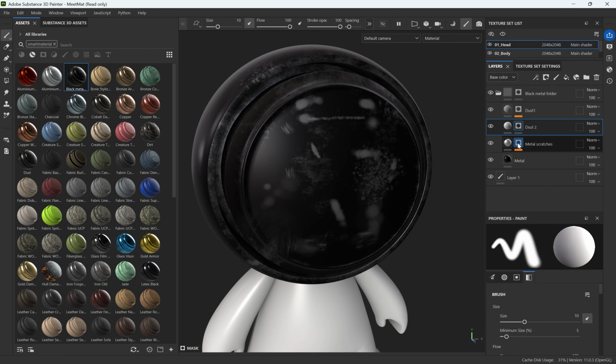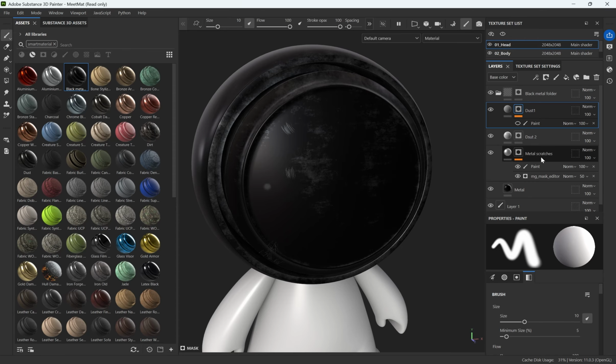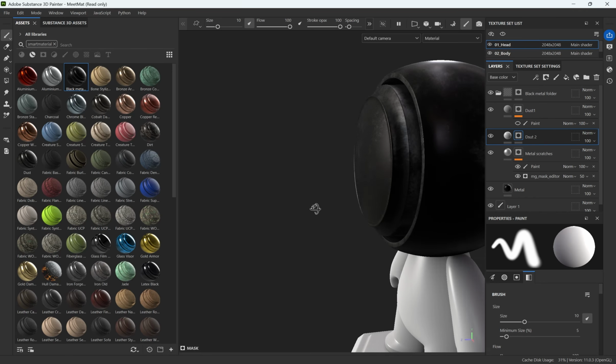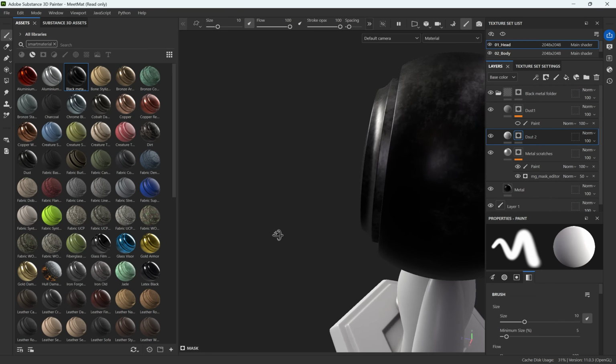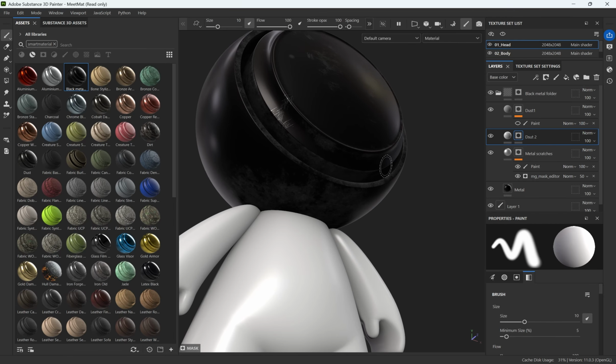If you have paint layers on your object, so I have a paint layer here, that's going to look a little strange on your other object. But any procedural layers, any generators like this one, or any procedural layers are going to look similar. They're going to act similarly to how they did on your original model.